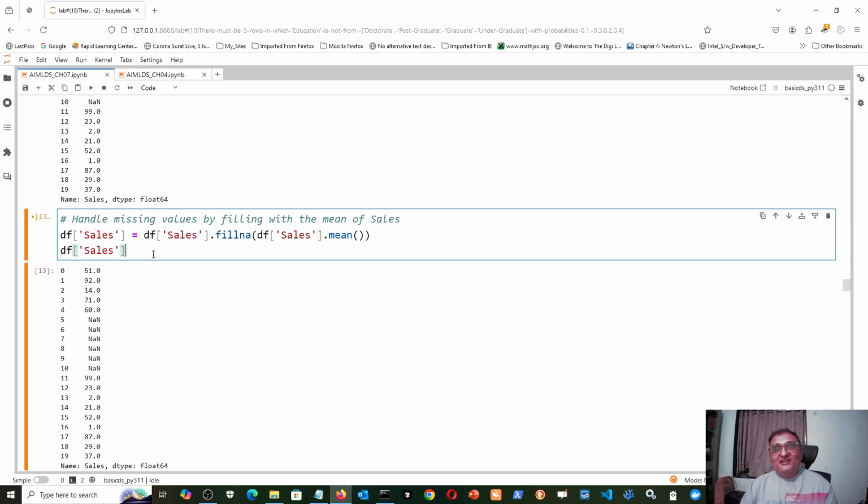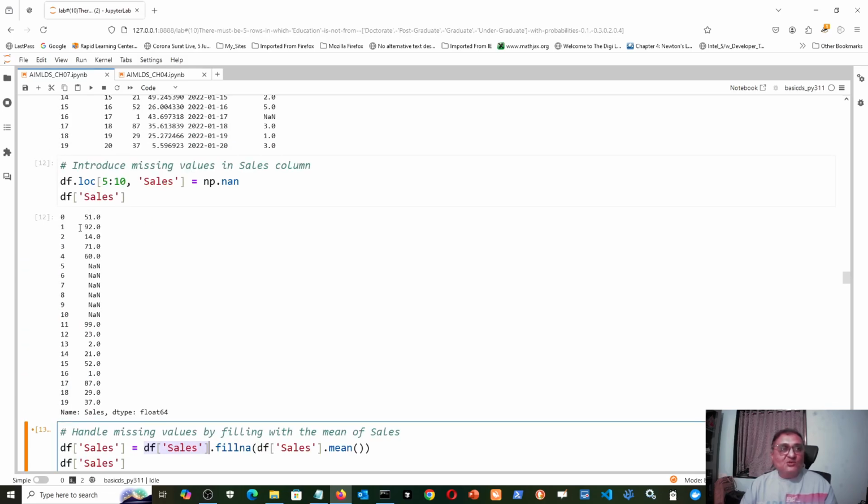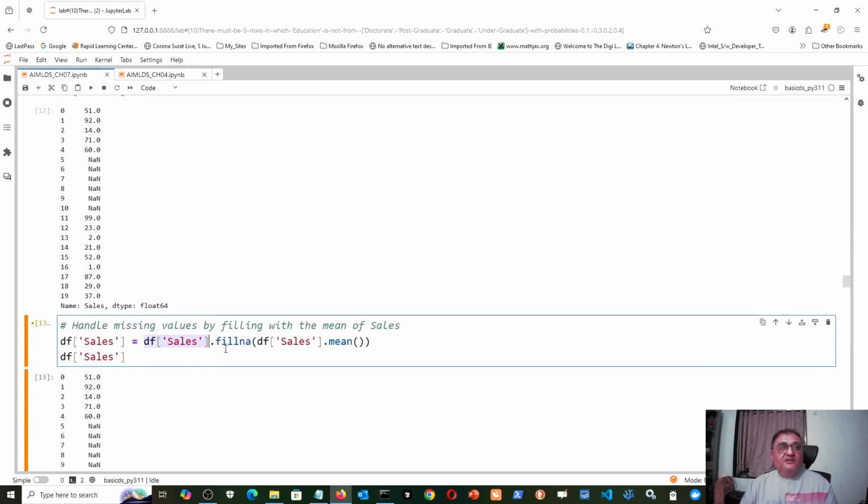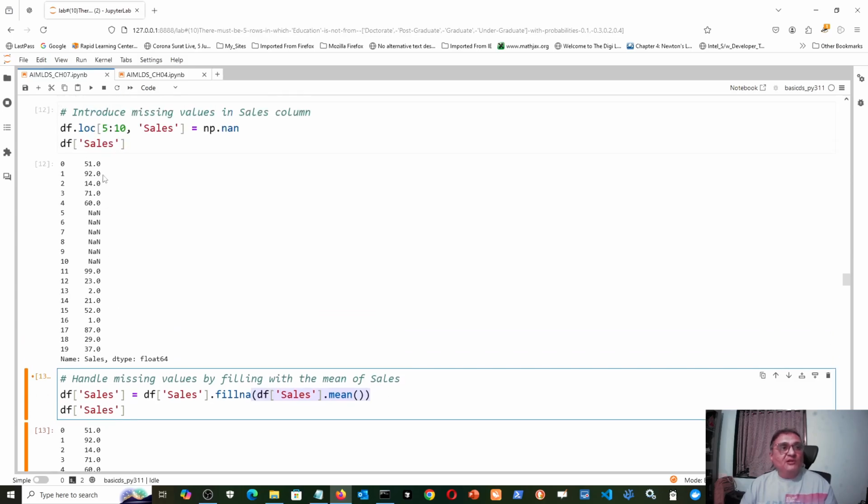If an error is thrown, it is actually a good sign, because based on the error message you can make some correction. But if no error is thrown, then a person may be confused about what is happening. But now I have assigned this whole RHS, so how should you read it? Take the df sales column, fill its NA with the df sales column's mean value. So fill the NA with the mean value of all these observations.